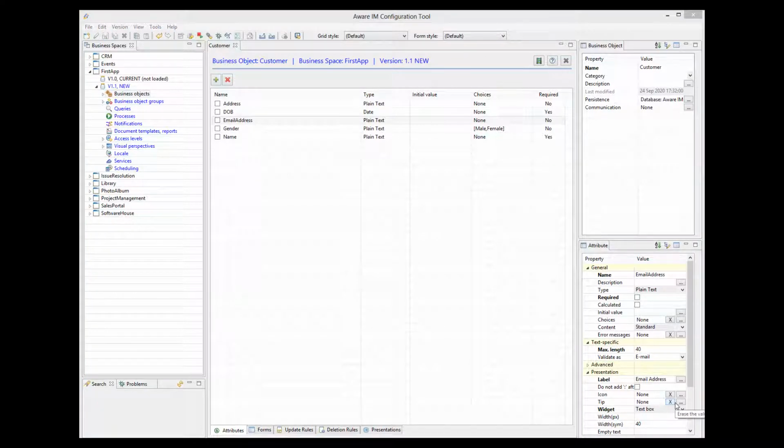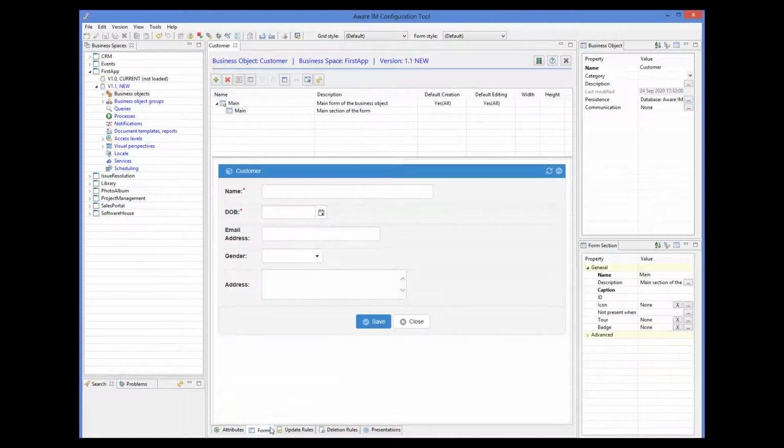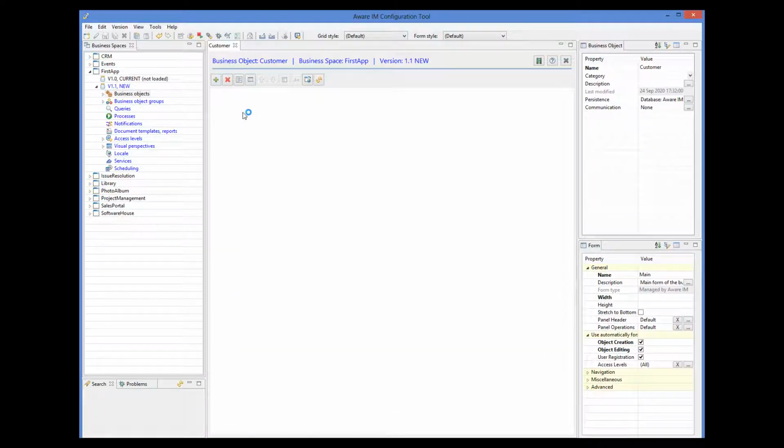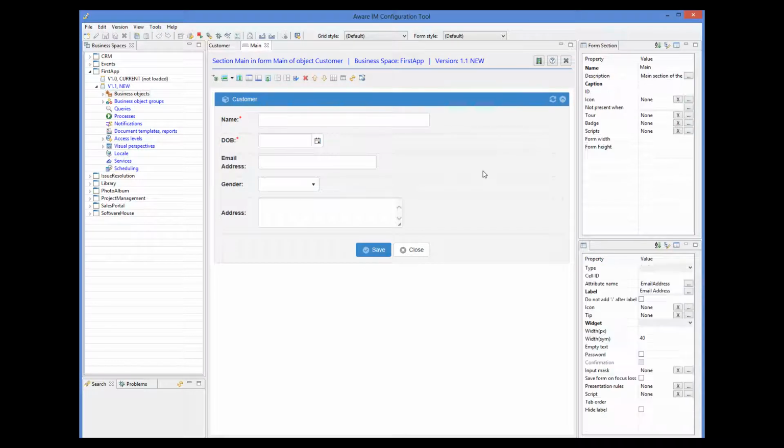Let's now prepare a form that will allow users to add new customers and edit the existing ones. I click on the Forms tab, and I can see that AwareIM has already prepared a form for me, and I will now make some cosmetic adjustments to this form to make it look nicer. To do this, I double-click on the Form section to bring up the Form Designer.